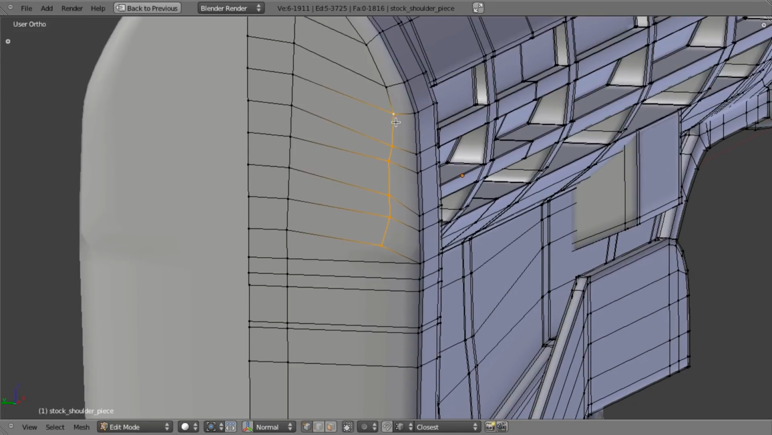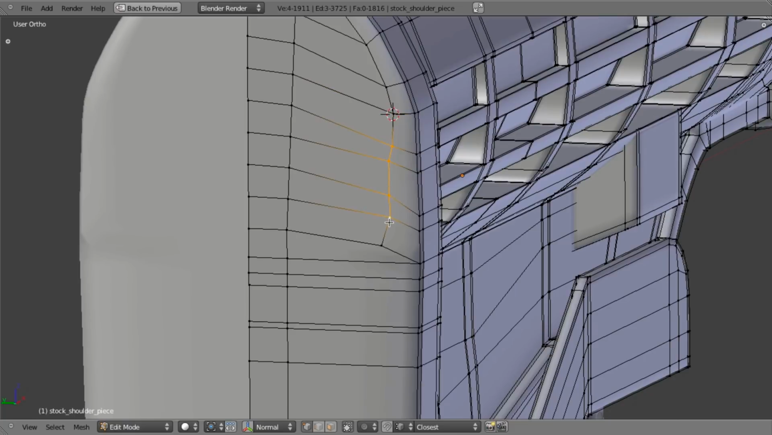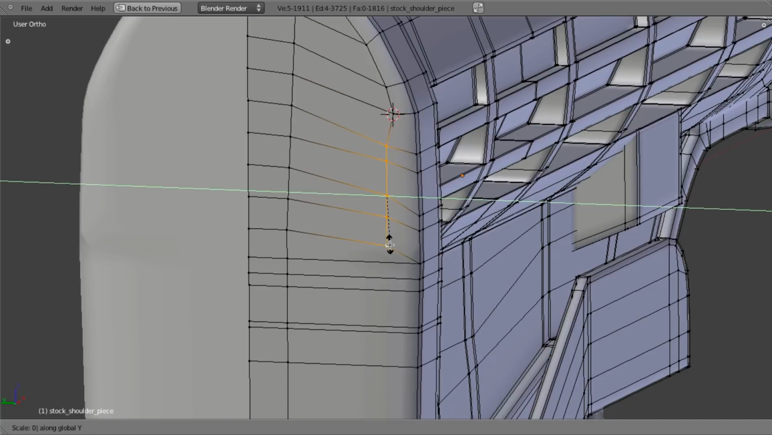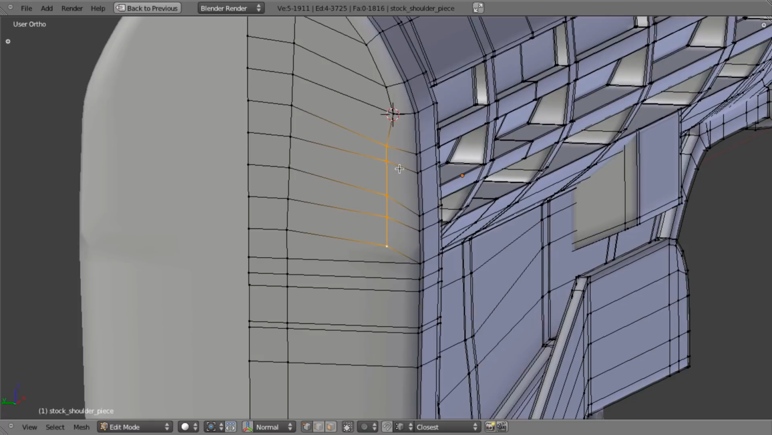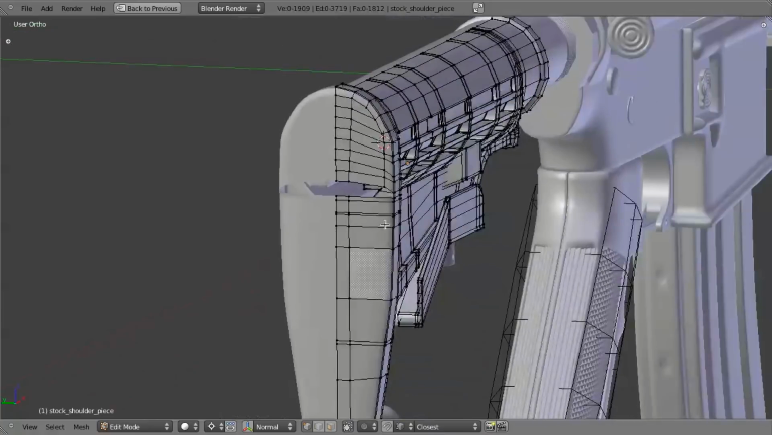And I'm going to select this vertex, hit Shift S, cursor to selected. Then I'm going to select all these. I'm going to hit S, Y, and 0. And then let's go, oops, and I was supposed to scale towards the cursor, so I'll hit period, and then S, Y, and 0. And then what I'm going to do is I'm going to select, say, these vertices. I'm going to hit X, delete these vertices.